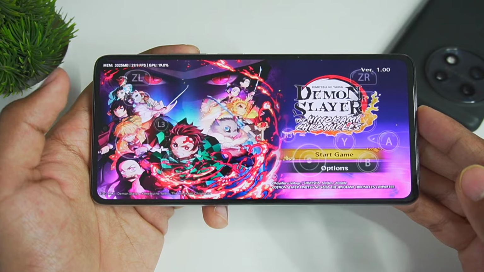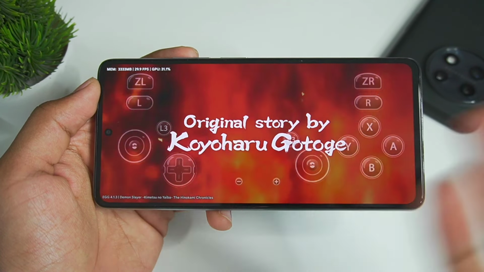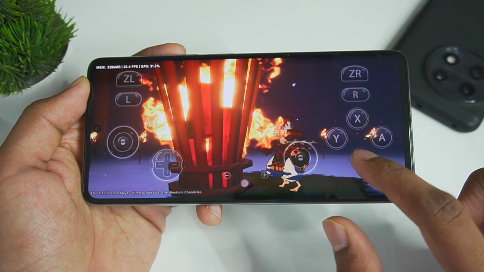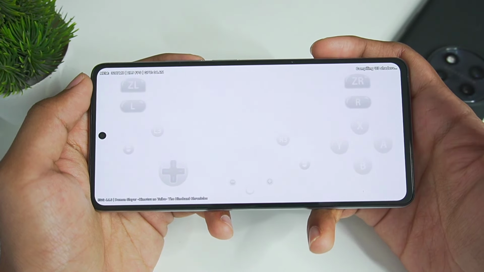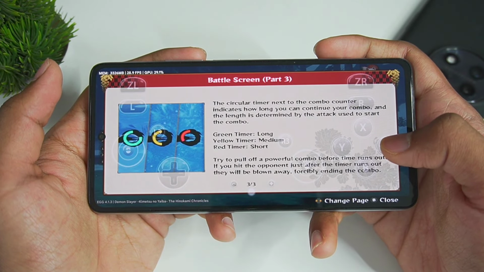So as you guys can see right here, Demon Slayer Hinokami Chronicles. Let's click on start game. Here we go, this is the first cutscene of the game. Let's skip this by holding the B button. Okay, let's skip this part too. And there we go, let's click on next, close.